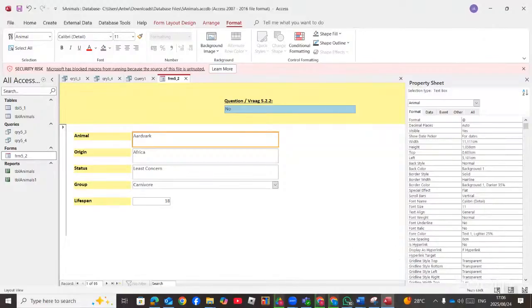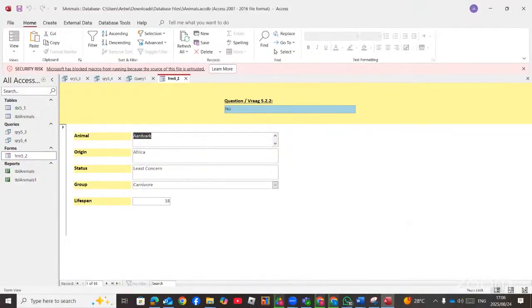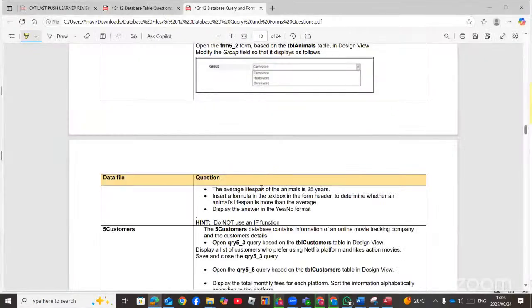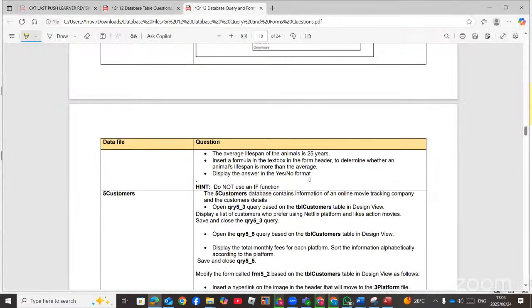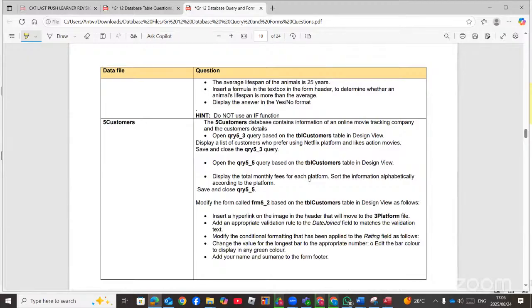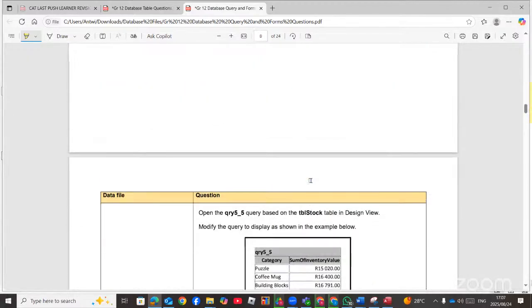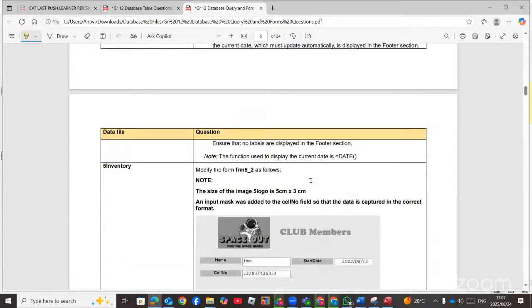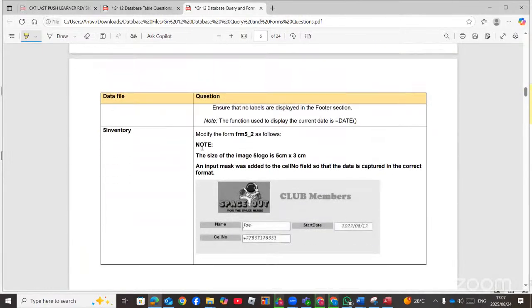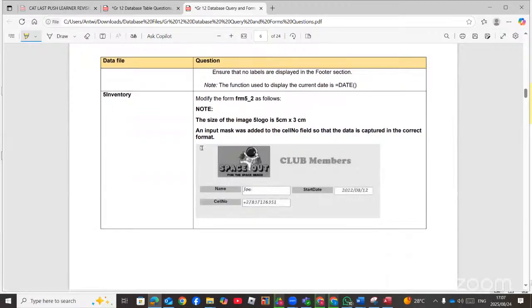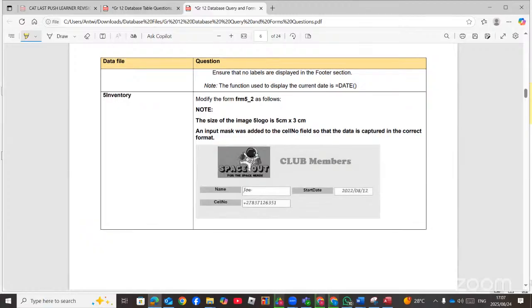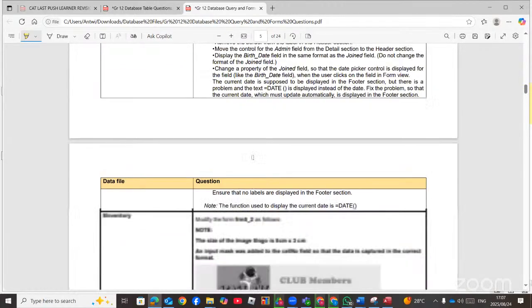Right. Then the next question also, oh, that's all about this question. That is all about that question. Now, we move straight to another form. This time, I want us to focus on 5 inventory. For this form, they gave a screenshot, and then they want us to do 1 or 2 things in the form.